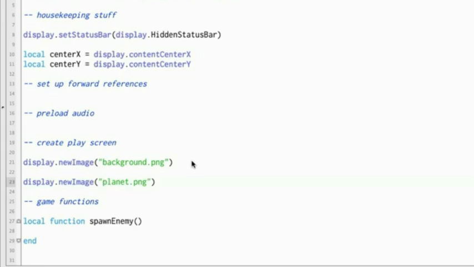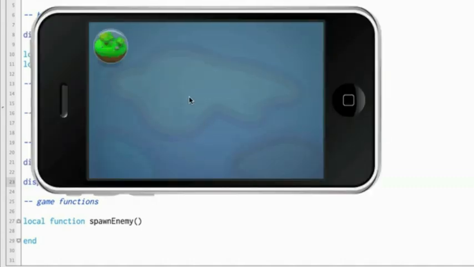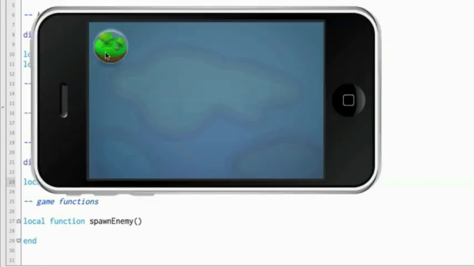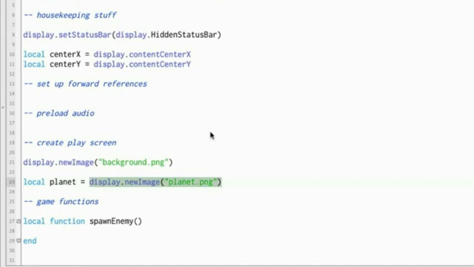So now this is going to display the planet. And there we go. Planet's up here in the corner, though. How do you fix that? Here's how you do that. First of all, let's create a variable called planet, and it's going to equal what this returns. When we do display.newImage, not only does it create this on the screen, but it passes back to us a display object. And that display object we're going to set to this variable called planet.